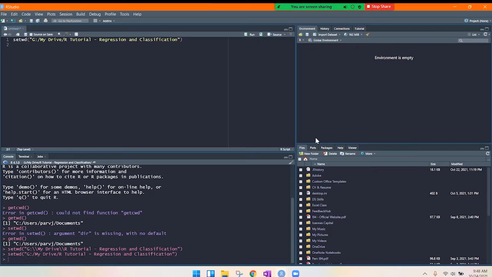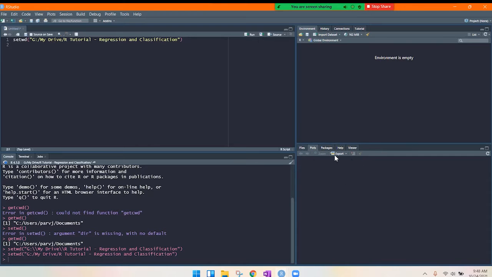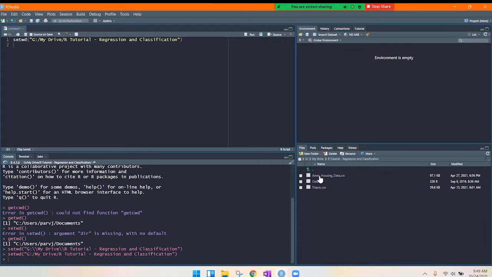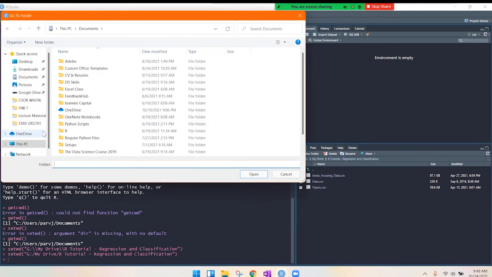In this bottom pane, by default, you're going to be in the plots. But if you go to files and go to more, you'll get many options. The first one is go to working directory, and it goes to my working directory. If you want to change your working directory, you'll see over here there are small three dots. If you click on that, you can choose your directory.